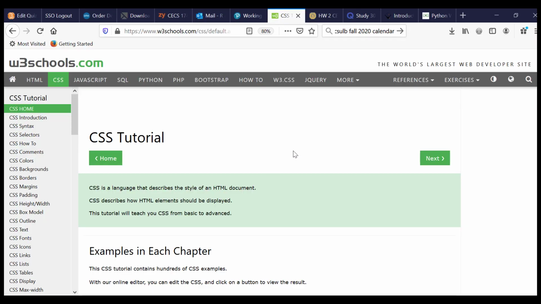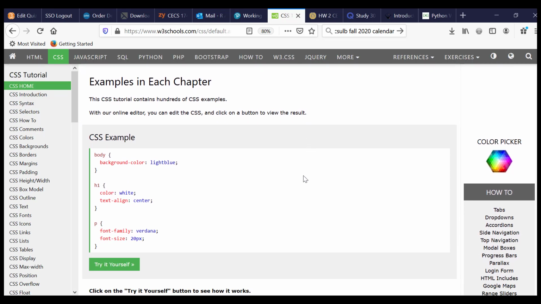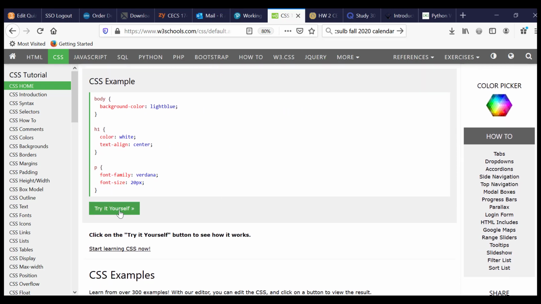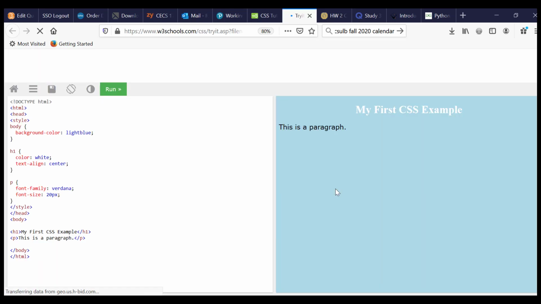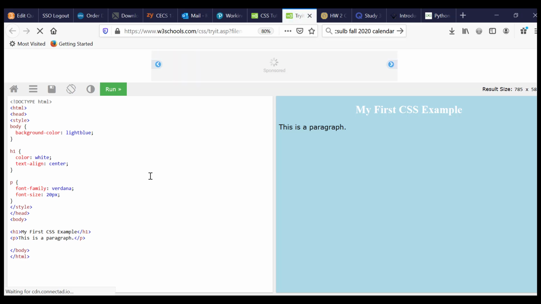the W3 Schools tutorial. This is w3schools.com. This is the CSS tutorial. So it has a lot of great examples in here on writing code. And I've showed you guys this before, you can use the Try It Yourself window. You can actually change the code in here. This is a great example of embedding the styles right into the head section, because they're only being used for this one particular page.